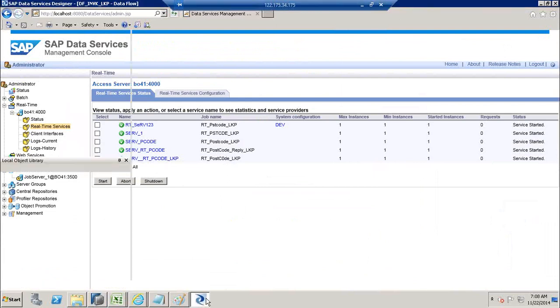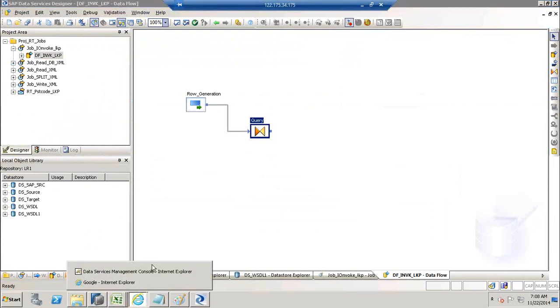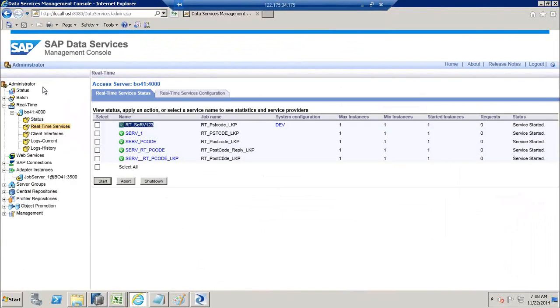So running it is just testing it here within your data services designer, but if you go and run it from here, once you select this one and click on start, that is the moment where you start your services, which means you are running your actual real-time job.